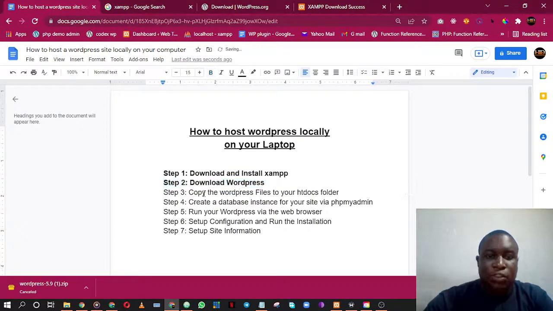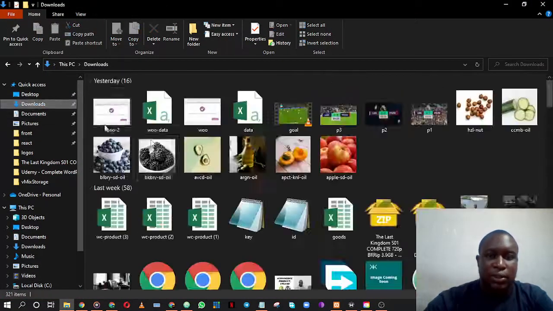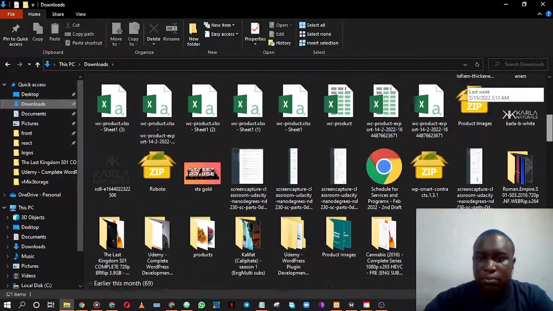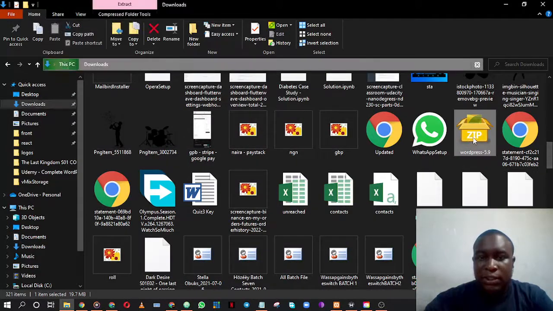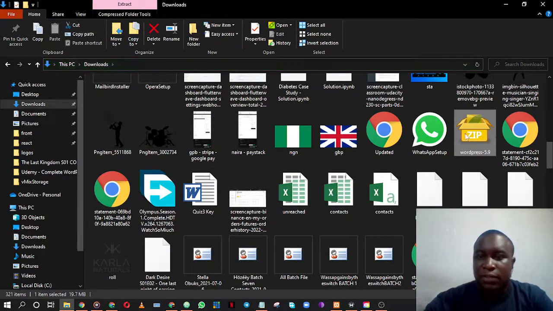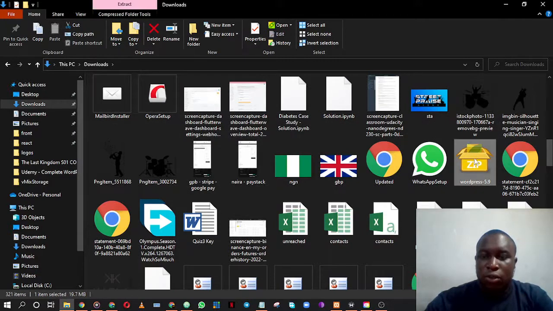Now the third step is to copy the WordPress files to your htdocs folder. If I come here, this is my downloads folder. I've downloaded the WordPress file before now. This is my WordPress file over here. I can just decide to unzip it here, or I can copy this whole WordPress zip file.